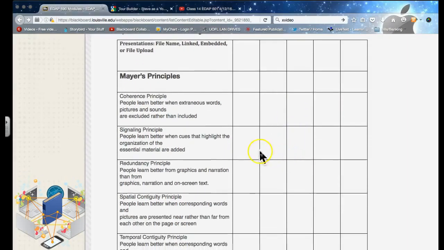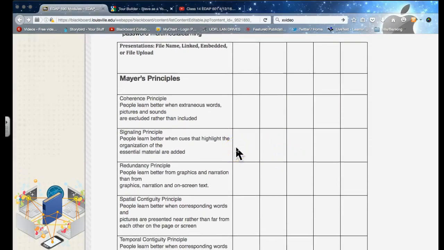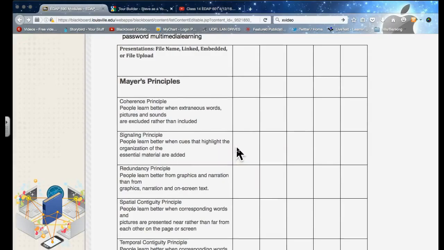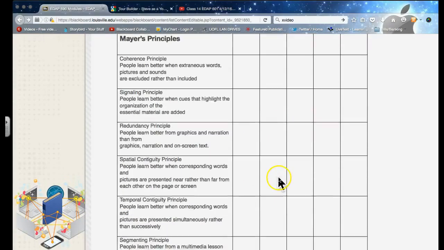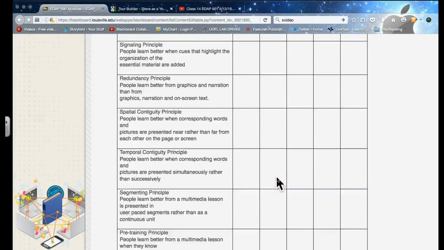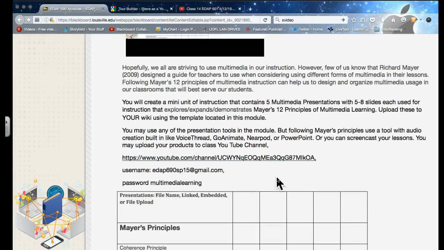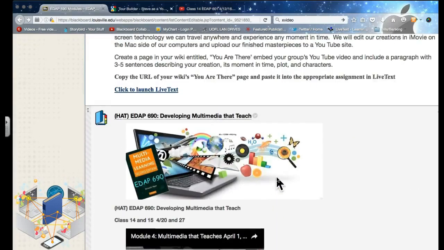If you think that the signaling principle is done best at slide 3 of a VoiceThread, put it in here. If you think it's all, and frankly it should be, then you just put all the way through this. It's not hard to do. The hard part, of course, is just building the quick lessons.